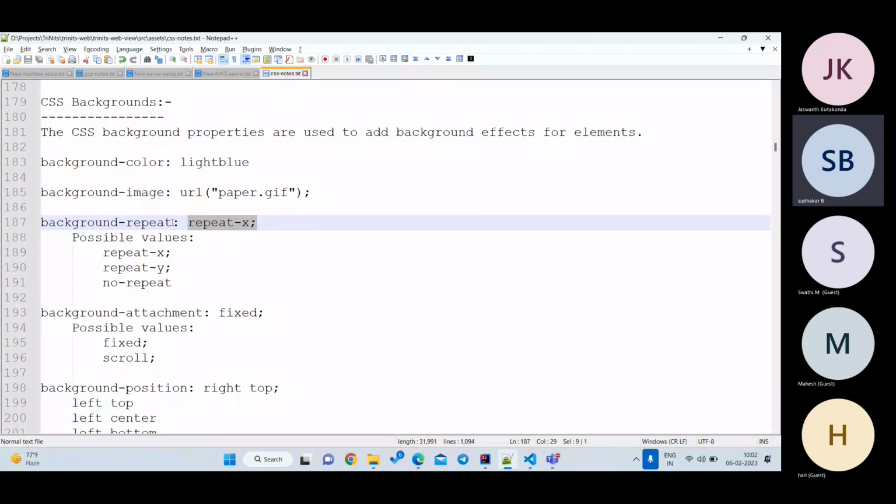To avoid this, we have one property called background-repeat. Which direction do you want to repeat it in? I don't want any repeat at all. But sometimes we want to repeat horizontally, or sometimes vertically. Then based on our needs, we can go for it.